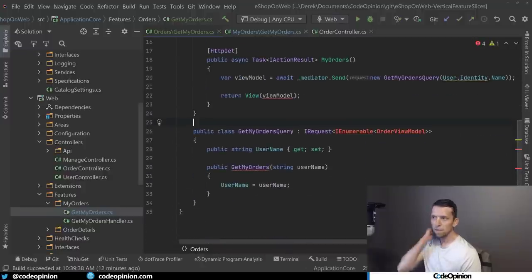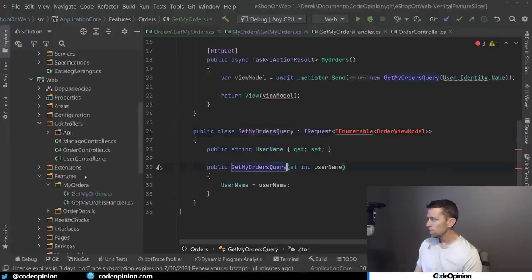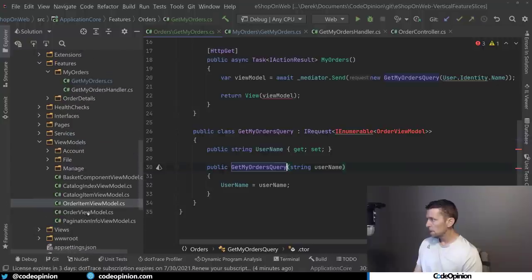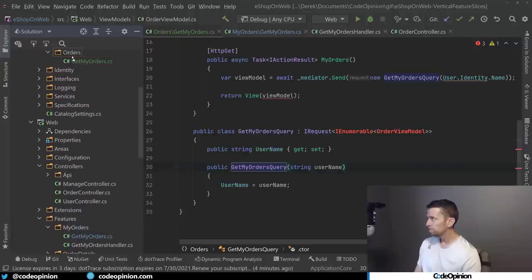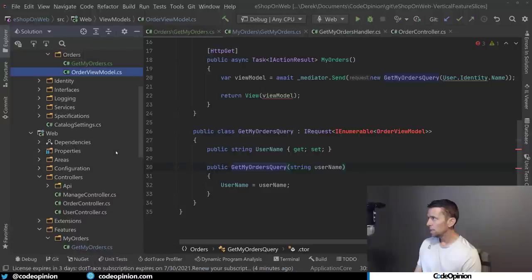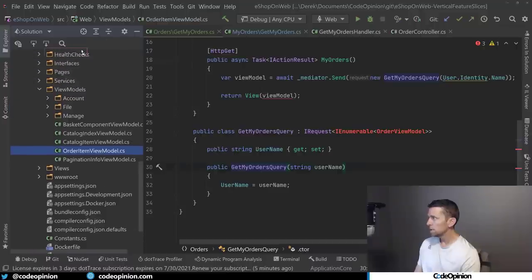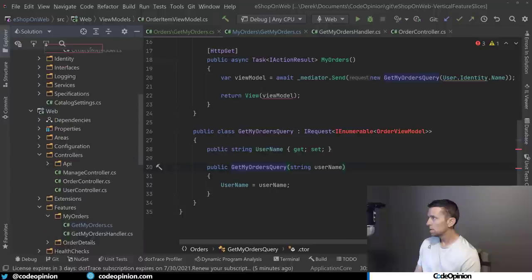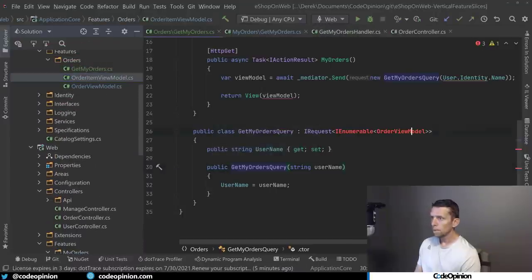All right, so now we have this view model that we need to move over. So order view model, that belongs here. I'm gonna move that all the way up to our features folder. And this view model is actually used in a couple different places, so I'm also gonna move the order items, because it's used. Let's keep going up, we'll add it here. So we'll add our using statements.